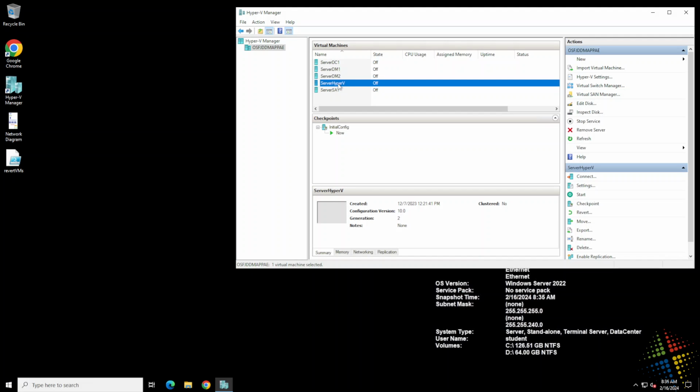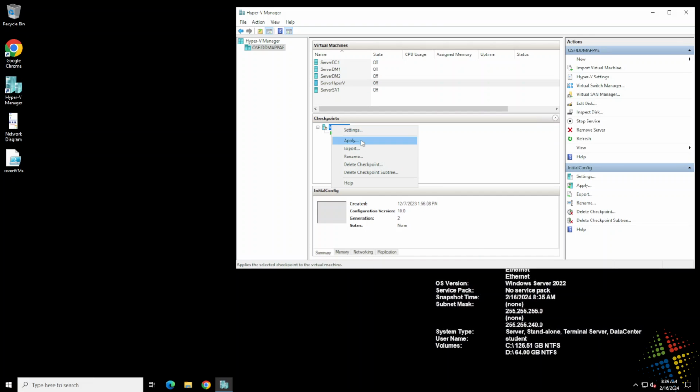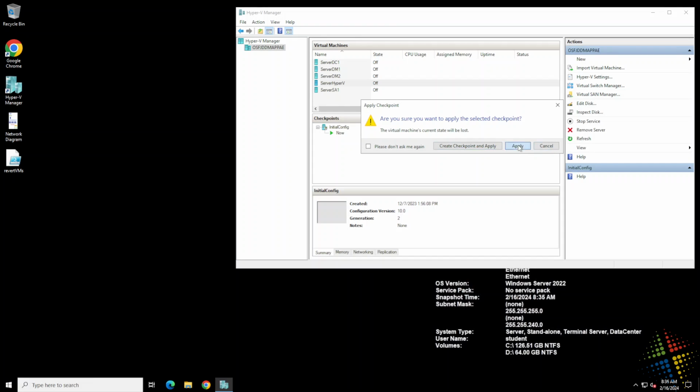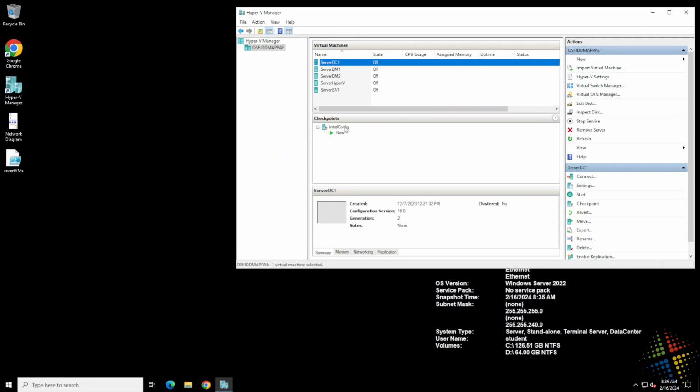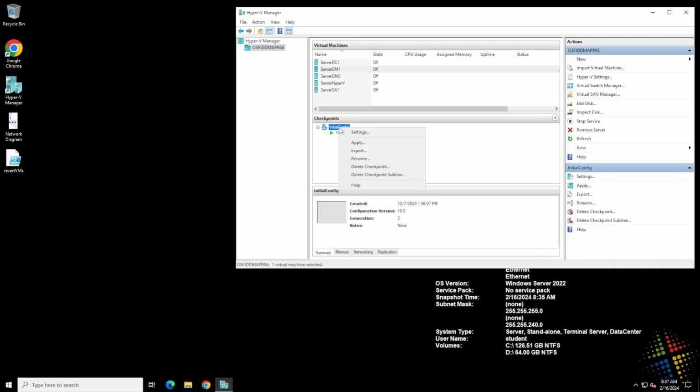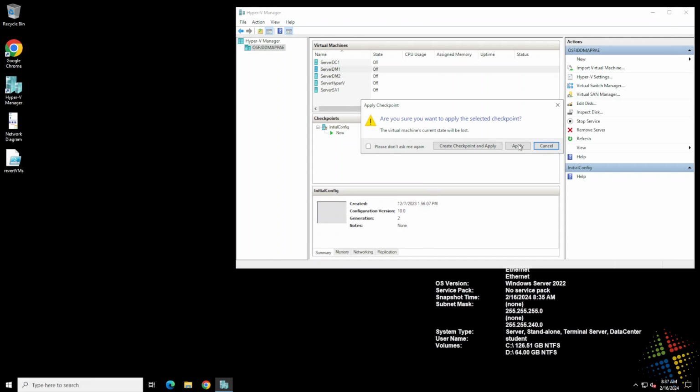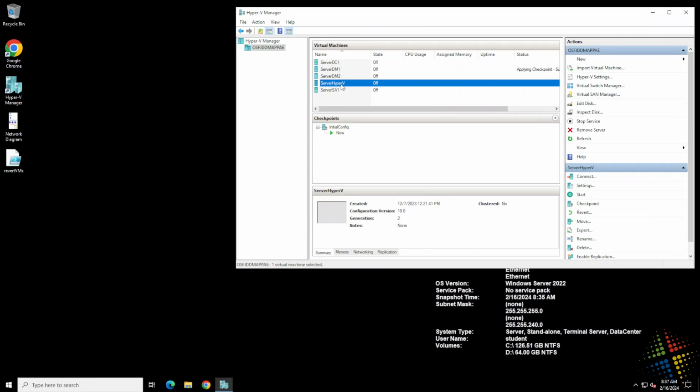Because this is the first activity in all of this chapter, I want to make sure to go to each virtual machine, right click and apply the initial config. So do that for DC1, apply, DM1, apply, and so on. I've gone ahead and done that.